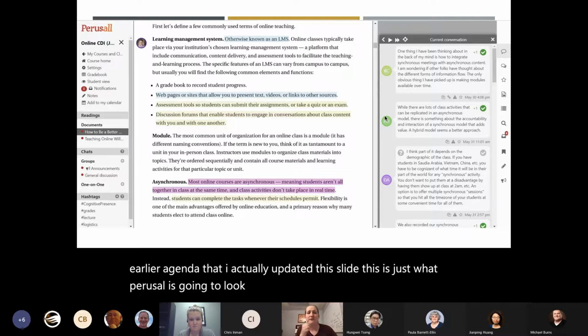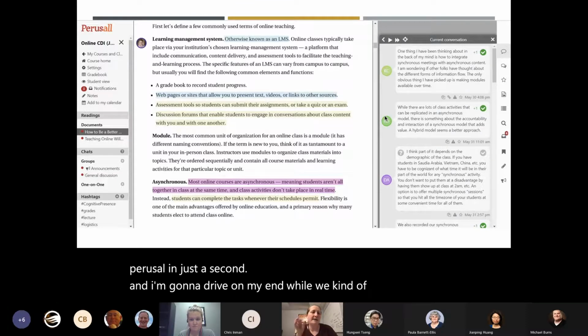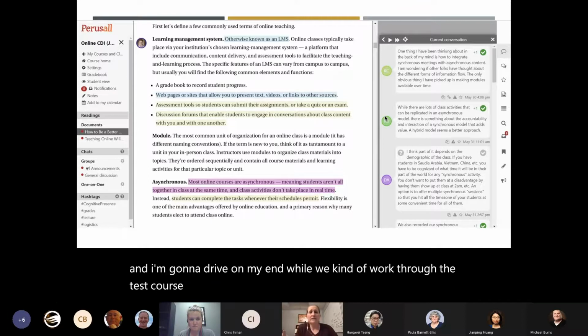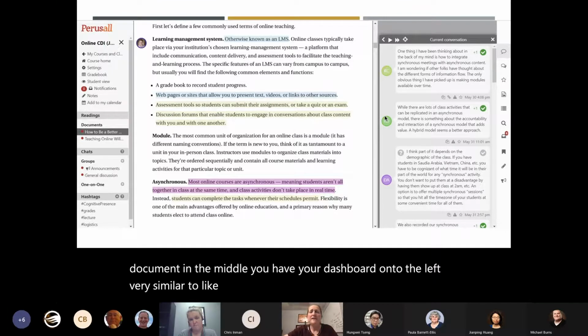We're going to take you to Perusall in just a second, and I'm going to drive on my end while we work through the test course. But this is what it's going to look like. So you have the document in the middle. You have your dashboard on the left, very similar to an LMS system, and then you have a thread box, which is going to pop up on the right side.